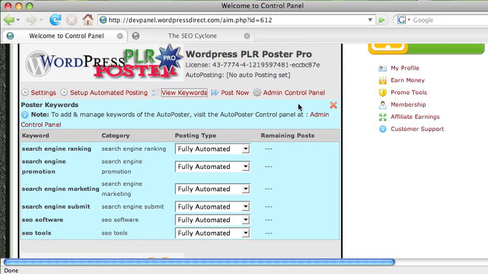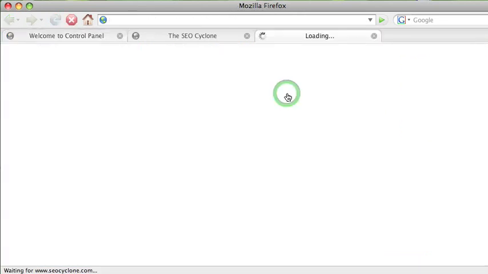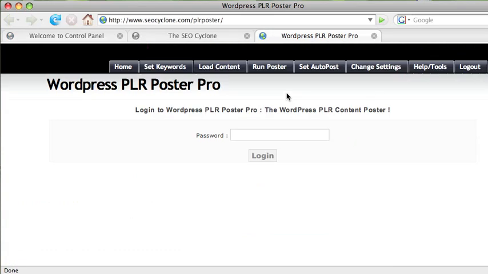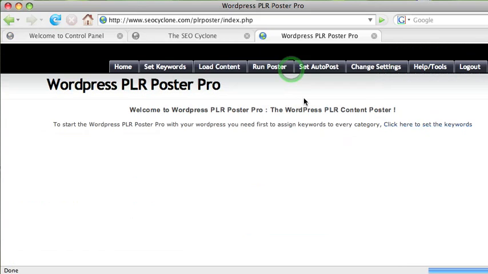Now, in order to load those articles, you have to go to the admin control panel, and that will take you to the software installed on your website. You will have to log in with the password that you set at the time of installing the software, and then this will take you into accessing the software.